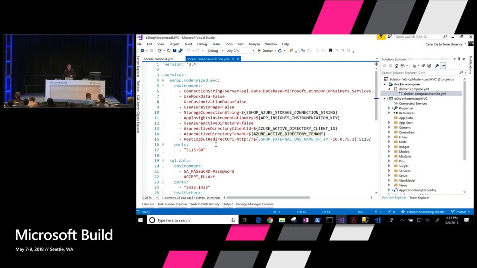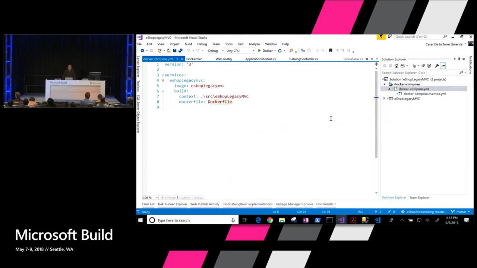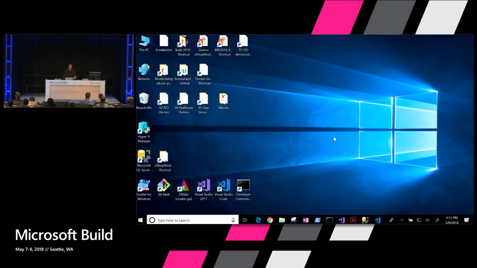Okay, but the point is that in here, you put the configuration with environment variables in Docker. Okay, so that's all for the demo, the first demo about how you containerize and you tweak your application with configuration files.